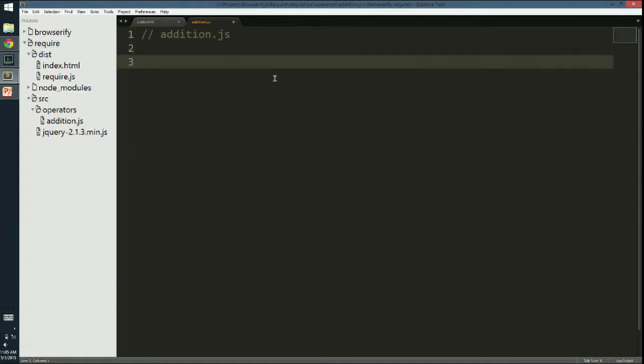And so the syntax here is different. So now we're using AMD syntax, asynchronous module definition. This has a function called define that we're going to call to set up and define our module. It's going to take 2 parameters. The first parameter is an array of other modules' names that this one will depend on.